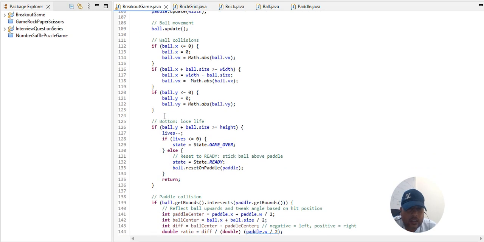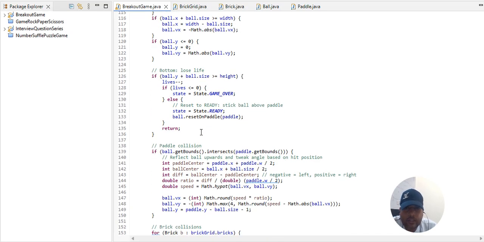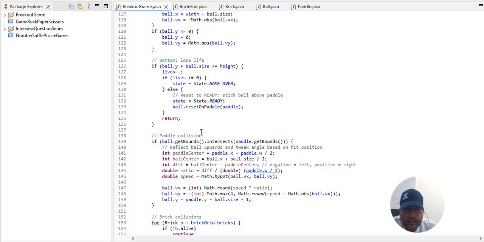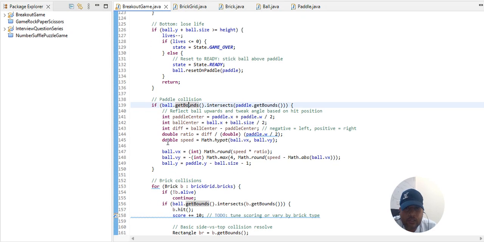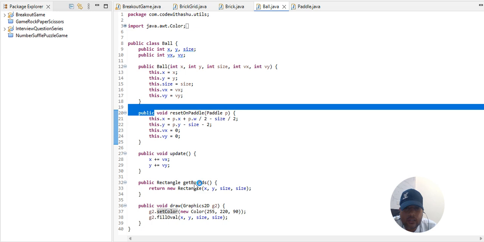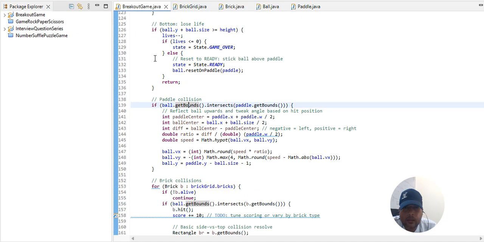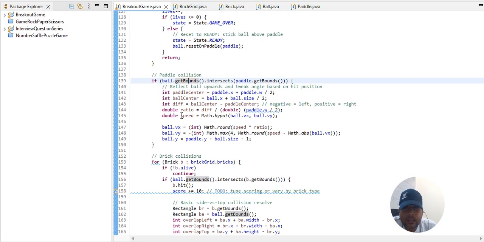There we write all the logic for how to move and handle everything, like game over, how to move and bounce, and bounce again. This is the complete method which we wrote in the ball class. I'll show you. Get bounds, and this is the paddle, this is the ball center.